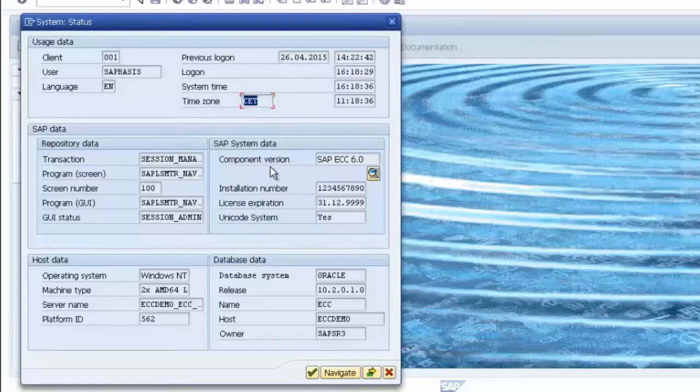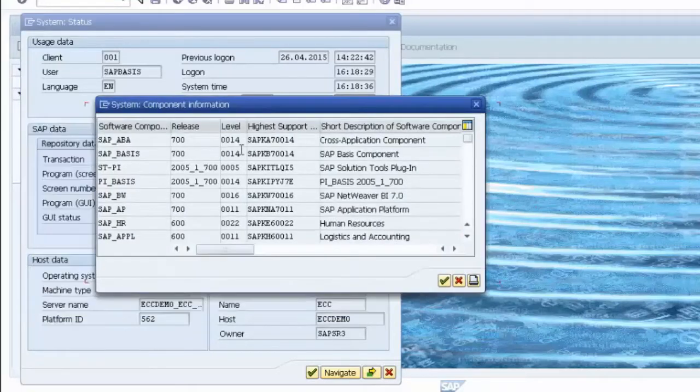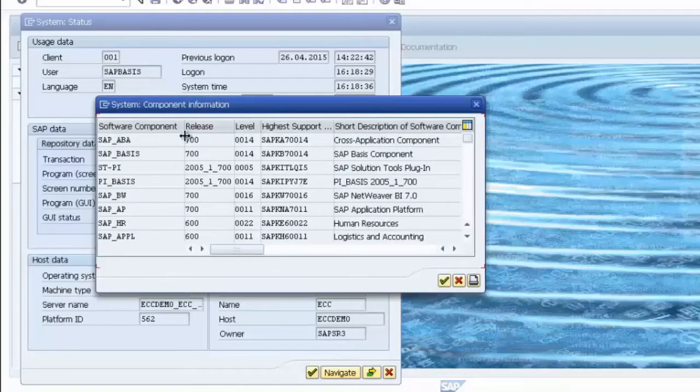In the system data, we have the component version. Right now the system which we are demonstrating is SAP ECC 6. If you wanted to see the components, if you simply click here, then you can see the software components installed in this particular SAP system. This is very important. Let's say we have SAP_ABAP. This is for the cross-client components. It's an ABAP stack exactly, and SAP_BASIS.